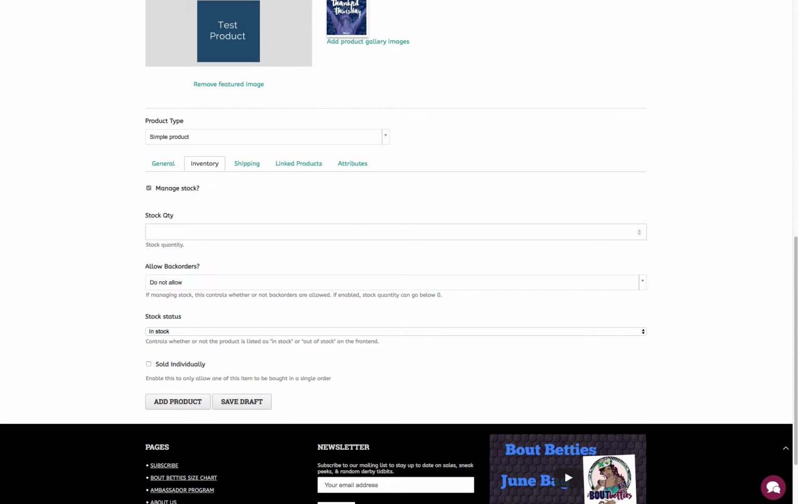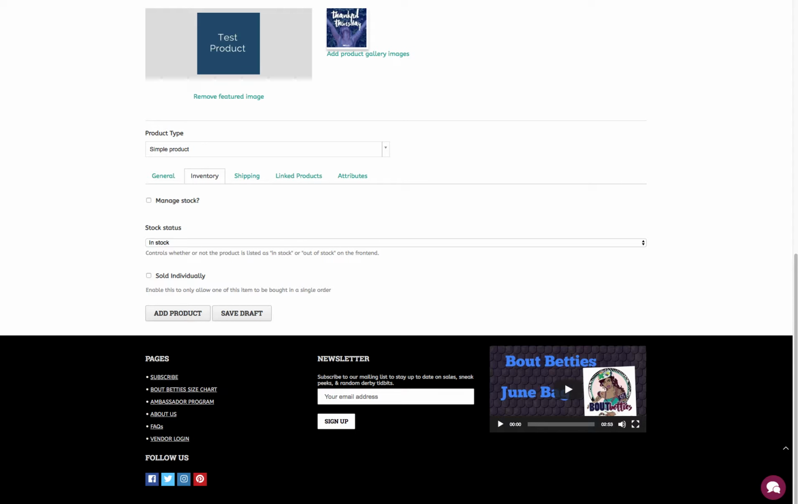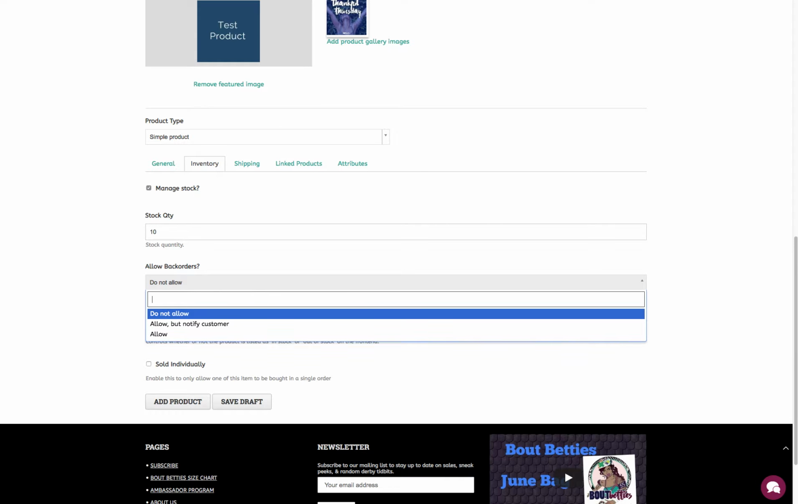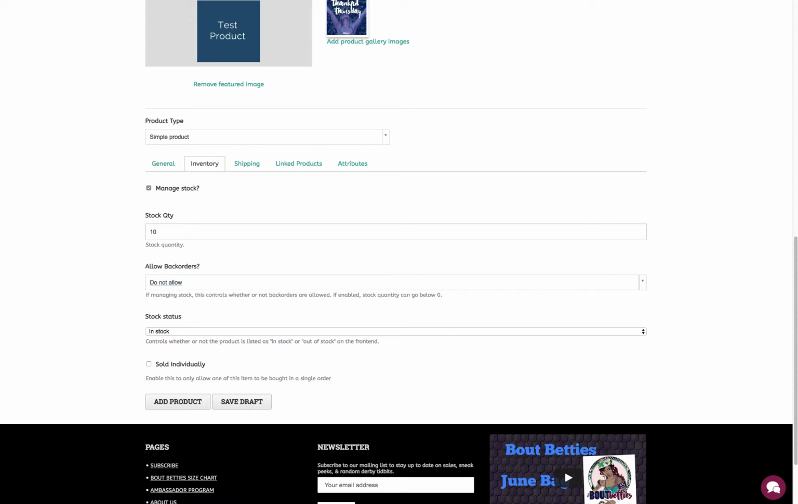If you want to manage stock, which is a pretty good idea just so you're not selling stuff that you don't actually have in stock, you can click Manage Stock. Say I have 10 of those. If you want to allow back orders, that is this section. It defaults to Do Not Allow. So if you don't want somebody to buy something that you don't actually have to immediately send, you just leave it as Do Not Allow.